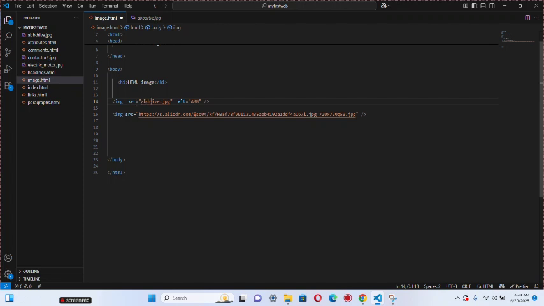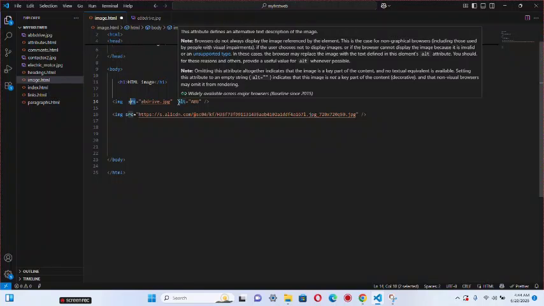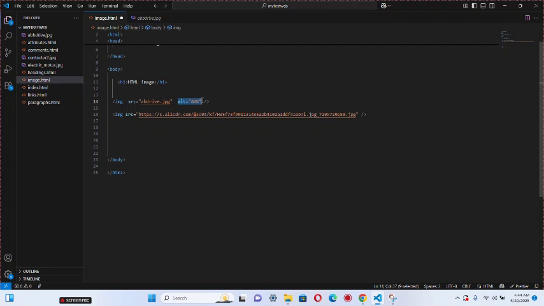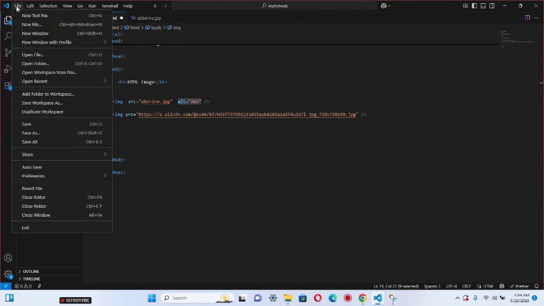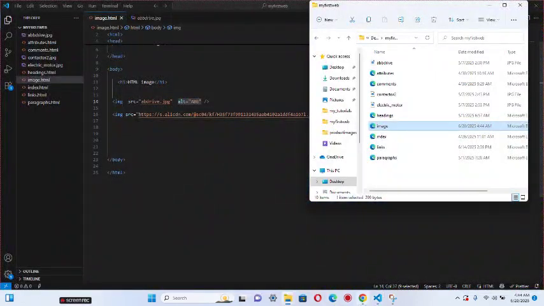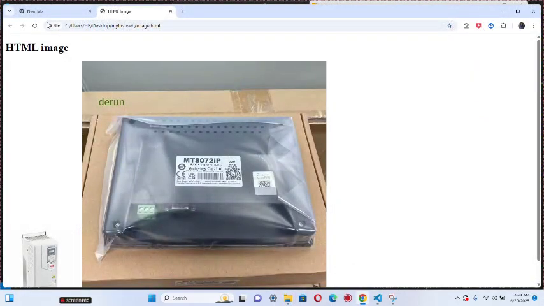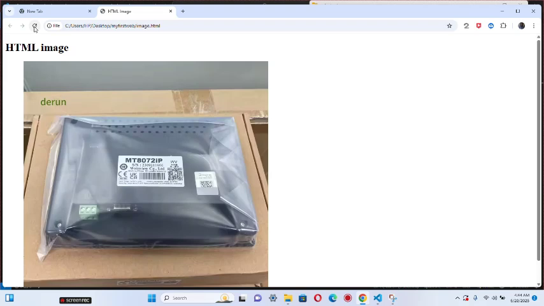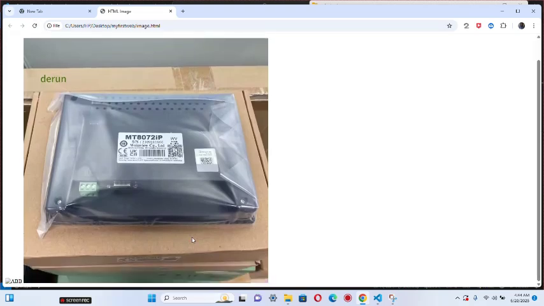So the image may not load because maybe you did not put the right source. That is, instead of ABB, you put AB drive. Then you are going to add the alternative. This is the alternative, the name that will appear if the image fails to load. Okay, let's save and check it in the browser. Just refresh where we opened it before.